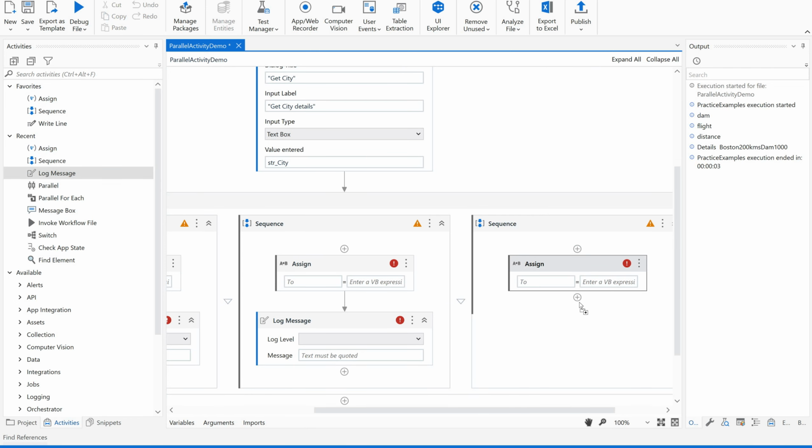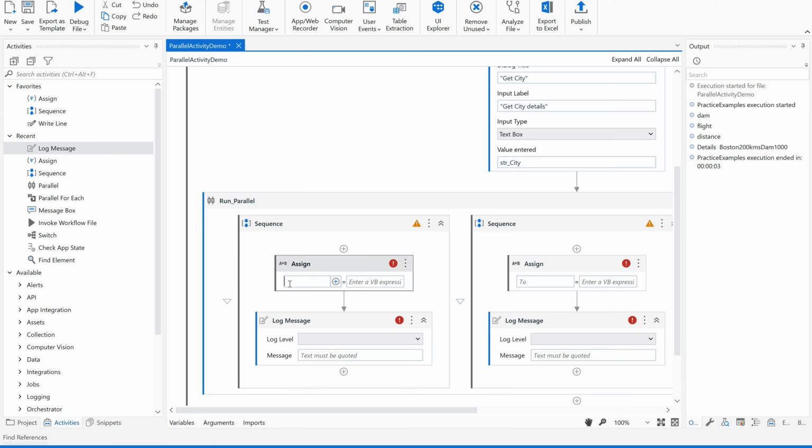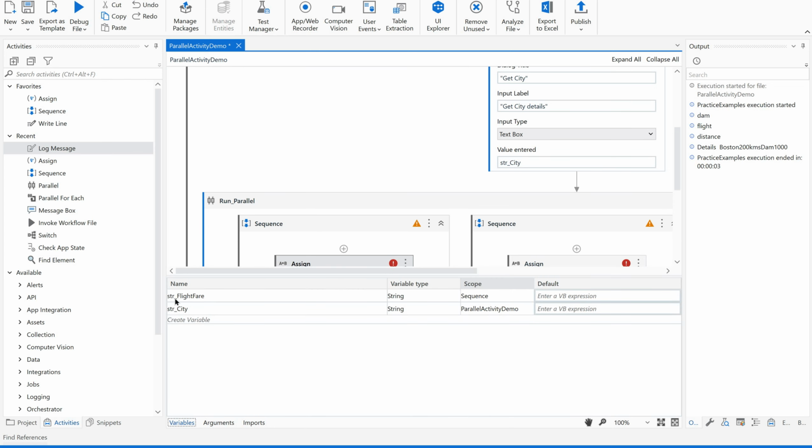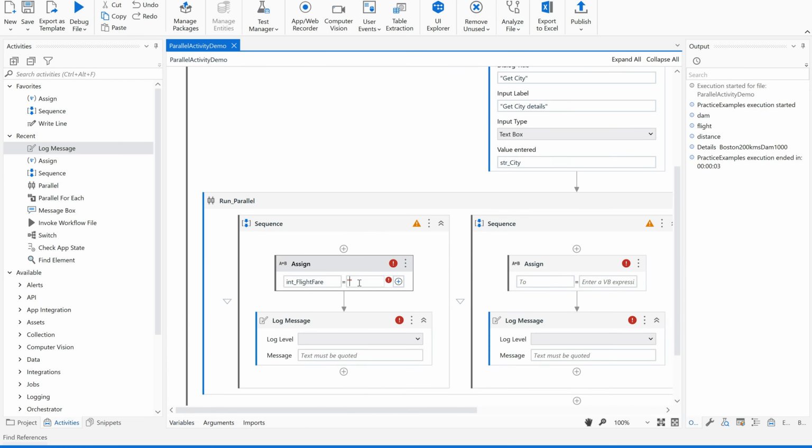Instead of calling different applications, I'm directly passing some value to the output. For example, here I'm going to get the flight details, flight fare. Let me give this as int, change the variable name, the variable type, and the scope. For example, 20,000. Sorry, this is going to be an int. Fine.